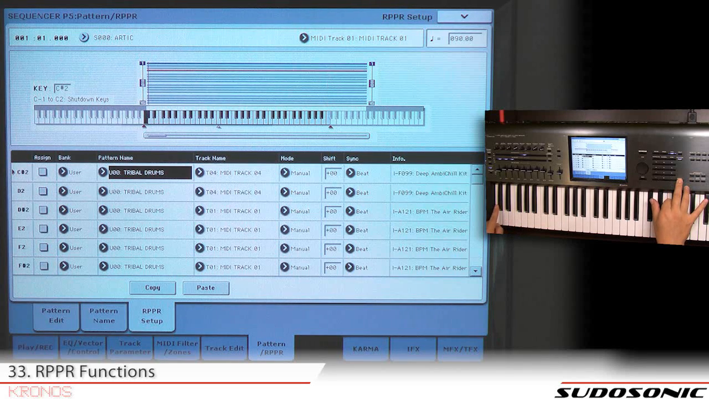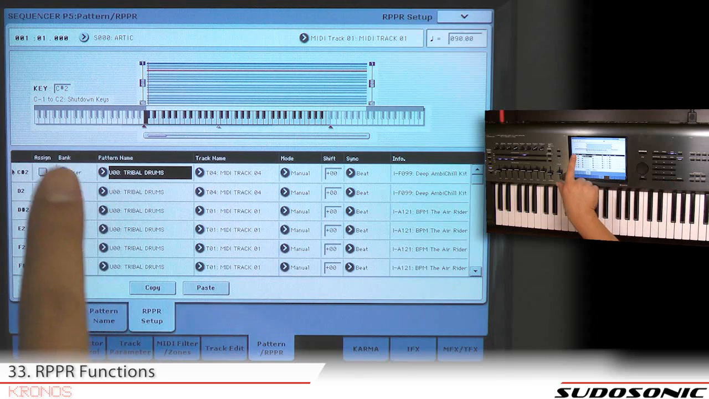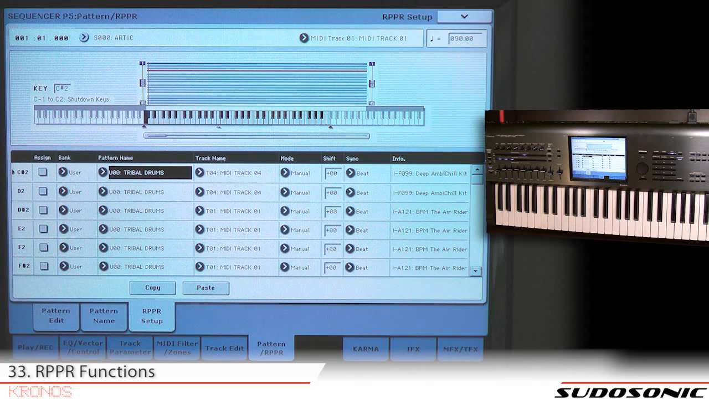Press the C sharp key. You may notice that if you press the C2 key, it doesn't change, and that's because there's a little note here. It says C1 through C2 is the shutdown key. A shutdown key is the key that's going to stop all patterns from playing back.